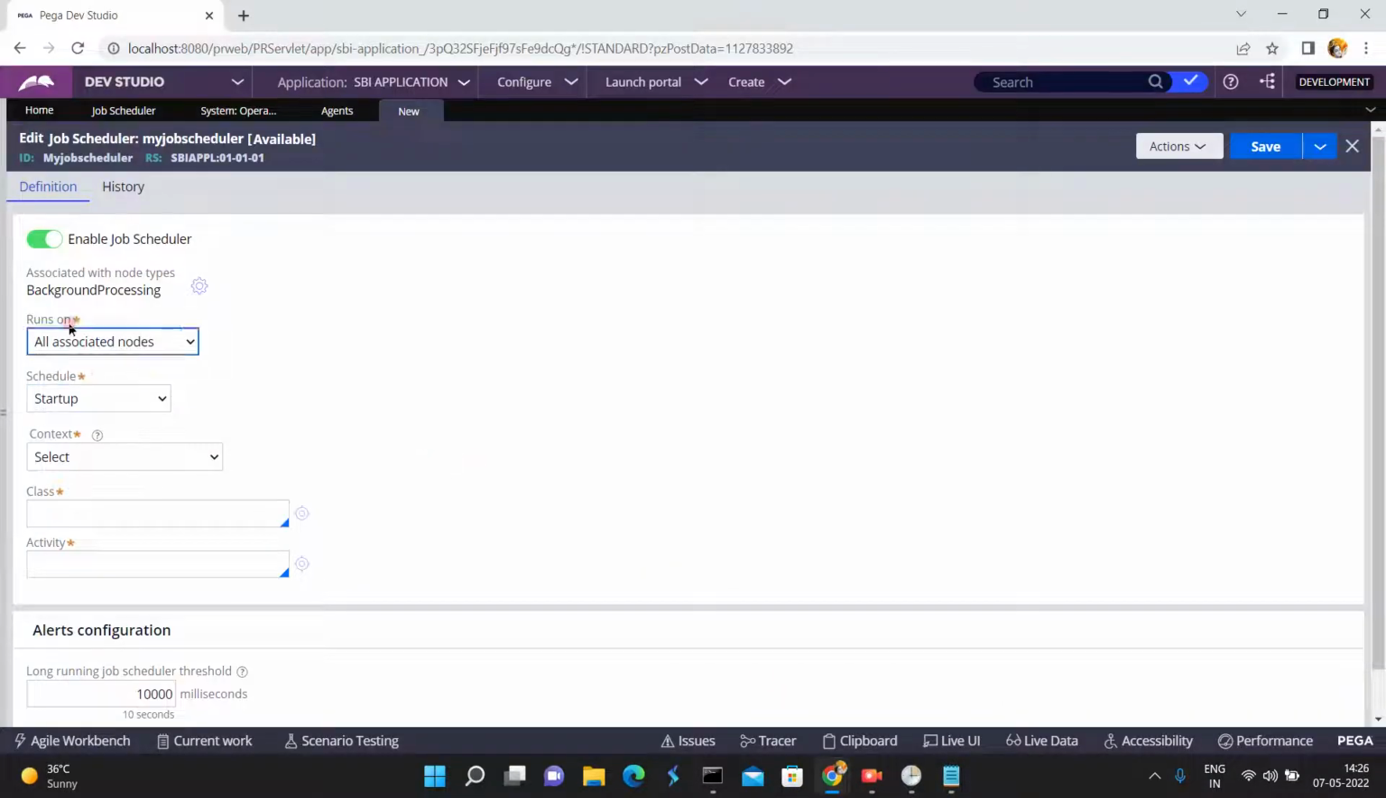Similarly here as well, my job scheduler, that means this process or this work or this task or this job scheduler should be executed or invoked, should be performed in all the nodes or only specific nodes, or only at startup. That means once the PEGA server has started, only then this job scheduler will be executed. After that, no need to execute. So you have to do such a configuration. So it runs on all associated nodes or in any one associated node.